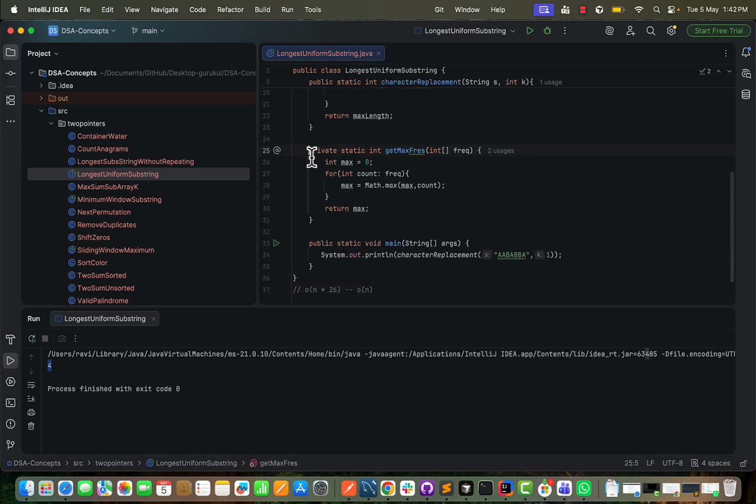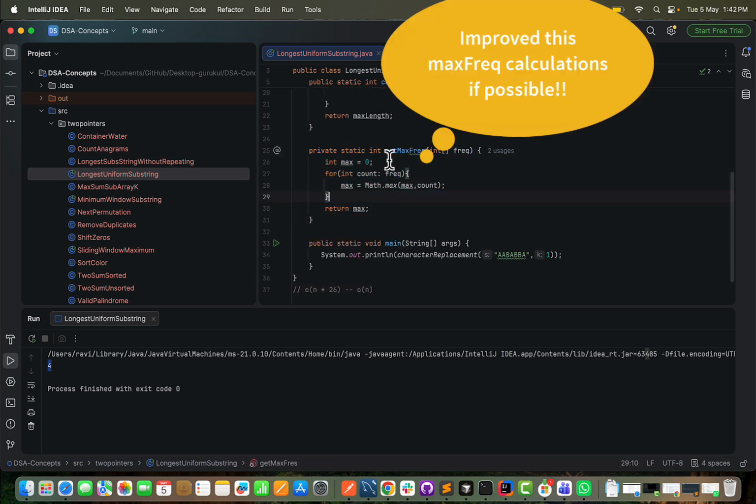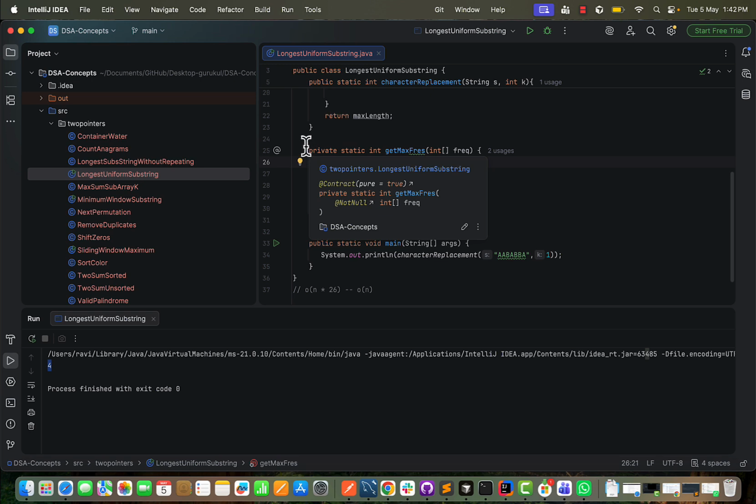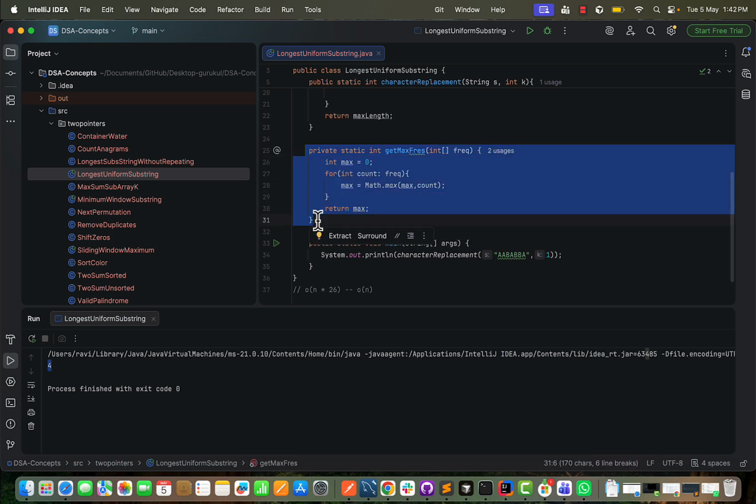But we can improve this. I mean, we can use it only when it is needed, not every time. So I am giving this challenge to you. When you do this program, try to reduce this complexity. Try to find some method or technique so that this cannot be called for each and every character.